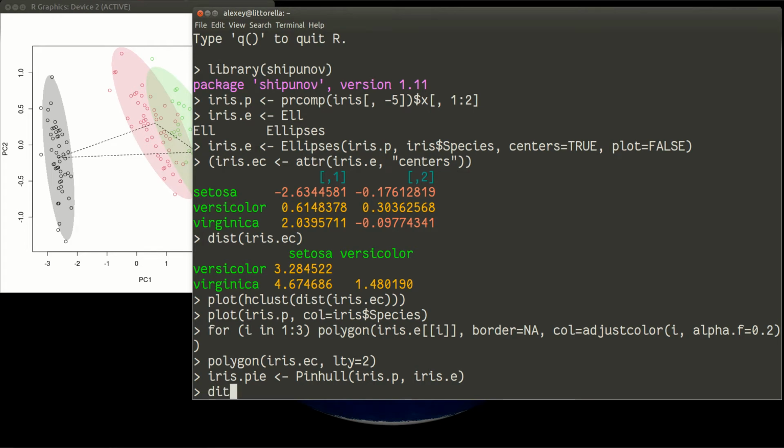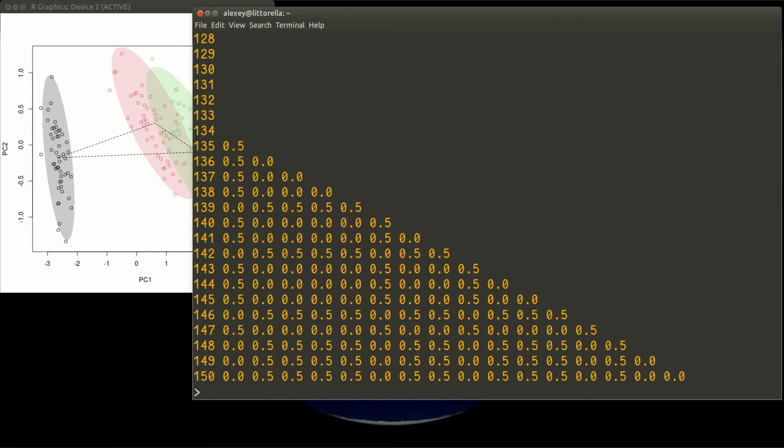So simply dist iris PIE. And because PIE consists only of true and false, I will need a specific way to measure distance. Method equal to binary. It's called asymmetric binary because differences, similarities in absences, similarities in zeros, are not counted, only in presences, which probably is good for us. Okay, so we have now distances between rows, but I want distances between our columns. So I will transpose my matrix, and that will be the final result.